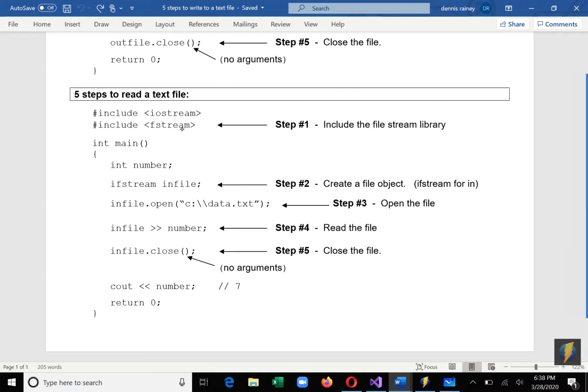So step 1, of course, is fstream. Step 2, now it's I for in, ifstream in file, infile.open, in file and number. This is like cin, isn't it? So it's reading it from, instead of cin number, from cin is the keyboard, instead of that it's in file number. And then infile.close. I did not include checking the fail state, which you should do right after you open the file.